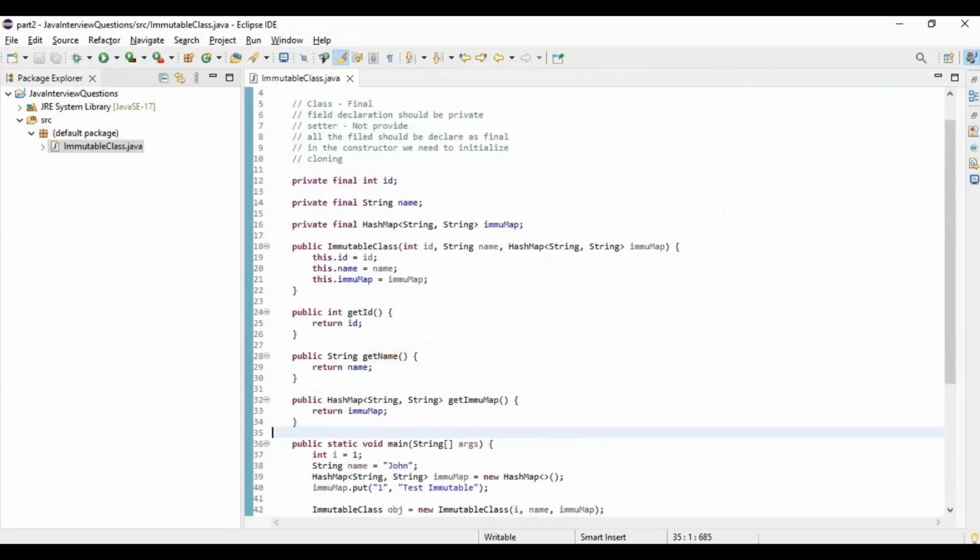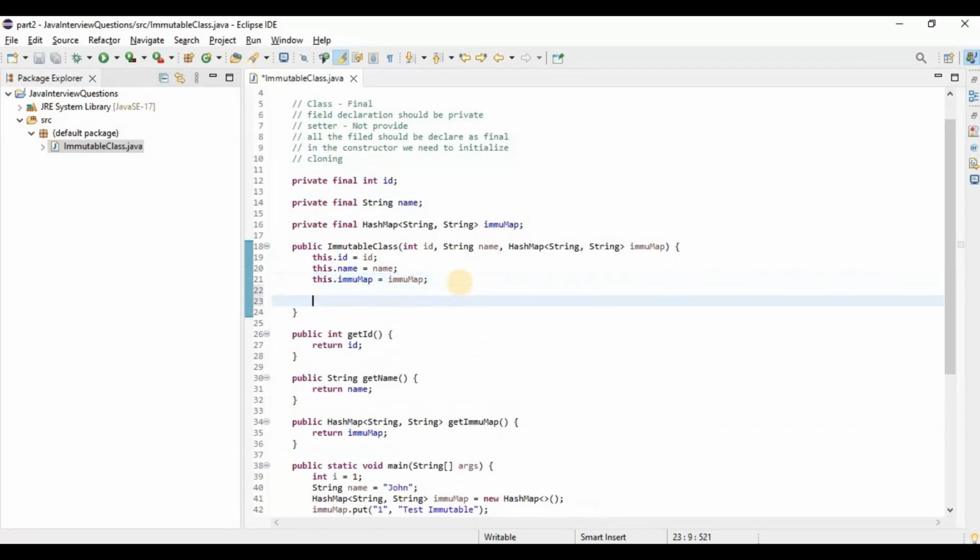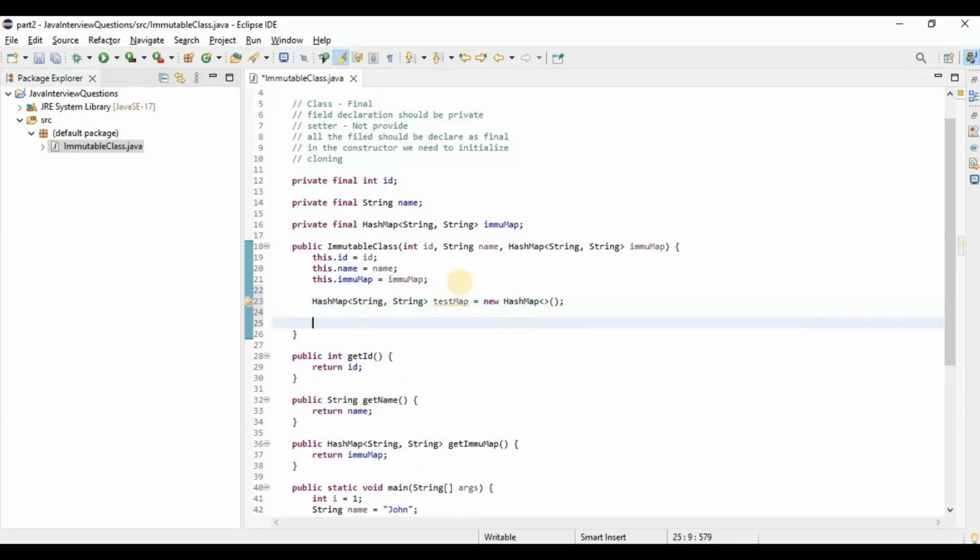For that, there's a concept of deep copy. We need to do a deep copy for assigning the values over here. So how are we going to do this one? We need to create another map. Let's create this map, string, test map equal to new hash map.